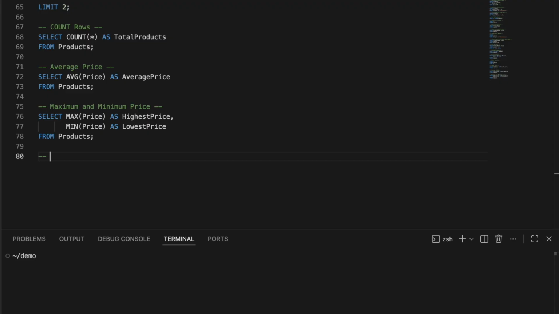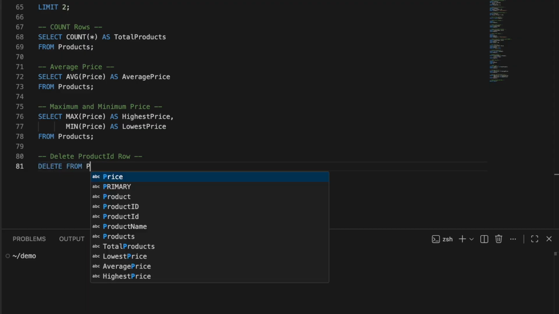Now let's use the delete statement to remove data from the products table. The delete statement is used to remove one or more rows from a table. We can delete a specific product by its identifier, or we can delete multiple products by applying a condition based on values in the table.